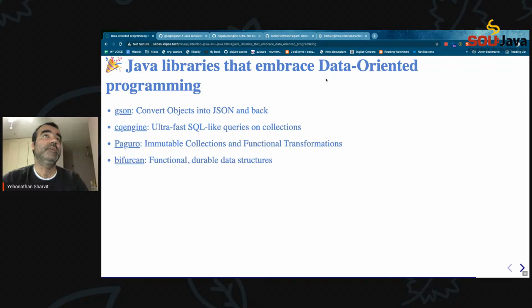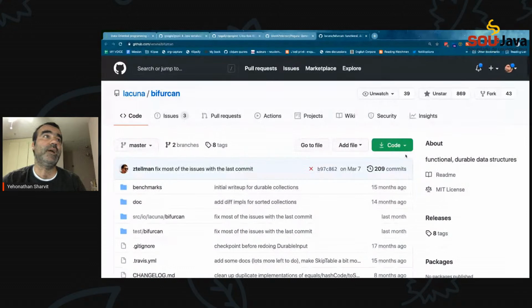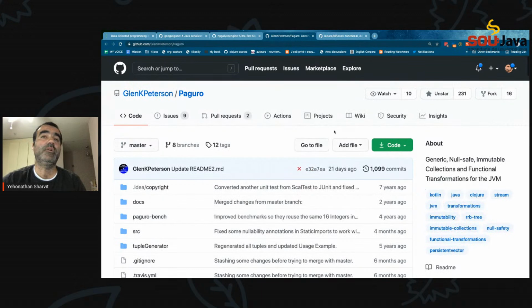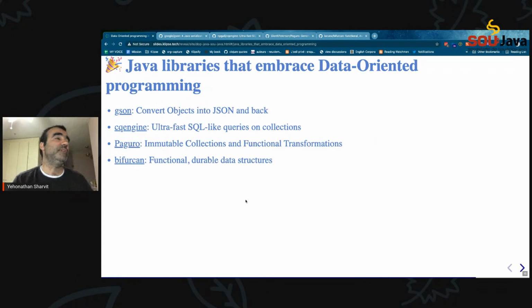There are slight differences between the two. I invite you to compare. I think that Bifurcan is even more performant than Paguro, but maybe Paguro is a bit simpler to use. And Paguro also allows you to do stream data manipulation with lambdas, a bit more convenient than the way it's provided by Java natively. So anyway, those are some examples, and there are plenty more out there, of libraries that embrace data-oriented programming.